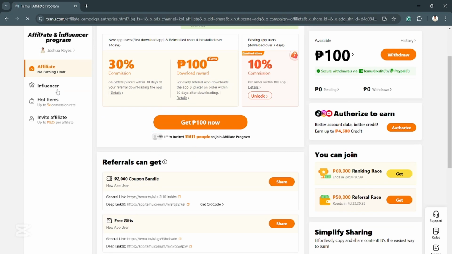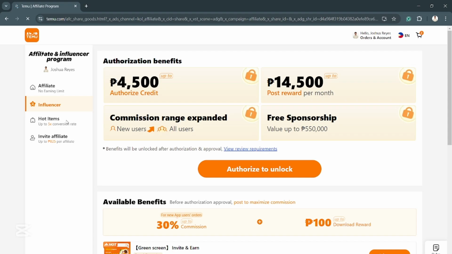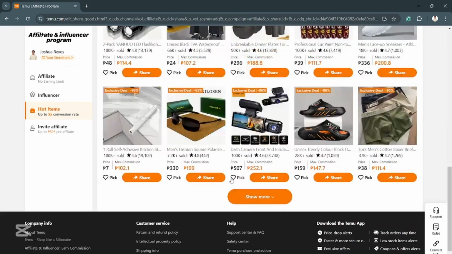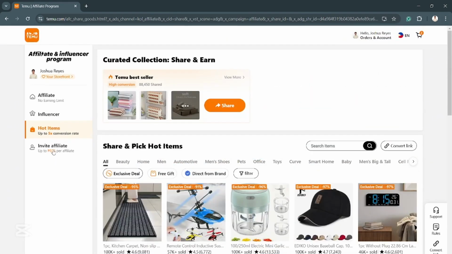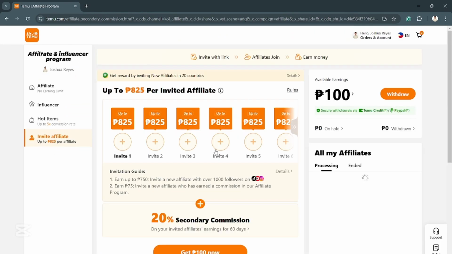So you can be an affiliate, you can be an influencer, you can look at the hottest items that you can share and affiliate with. And of course, you can invite other affiliates. And per invite, you can get up to 825 pesos or more than $10, around $12.